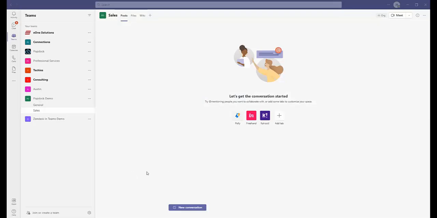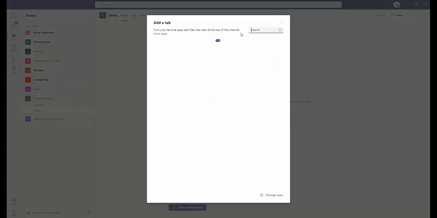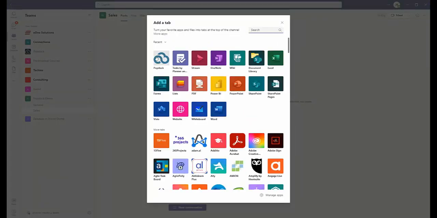Once you have your Teams open and your Popdock extension is installed, you want to head over to the team that you want to add the extra tab to show a Popdock widget. For the example here, I am in Popdock Demo and I created this sales channel here. Inside the sales channel, you can see there's a few tabs here for files, wiki, and posts. I'm just going to add a new tab, and if your Popdock extension doesn't automatically show here, you can go ahead and do a search for it. In this case, mine's showing, so I'm going to click on Popdock.